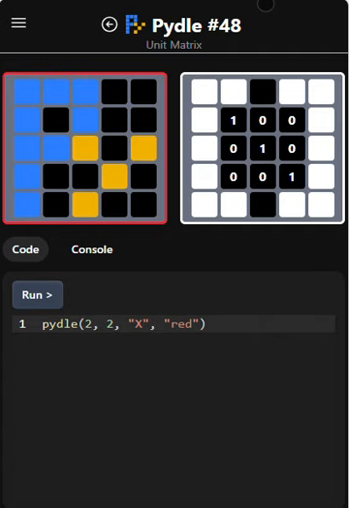Pydle is a daily puzzle you need to solve by writing Python code. Today's Pydle is titled Unit Matrix. It's basically square brackets with some numbers in the center. If you are mathematically inclined, you will know what a unit matrix is. There's basically ones on the diagonal, but you don't need to know what that means to solve the Pydle. If you're interested, just look on Wikipedia.